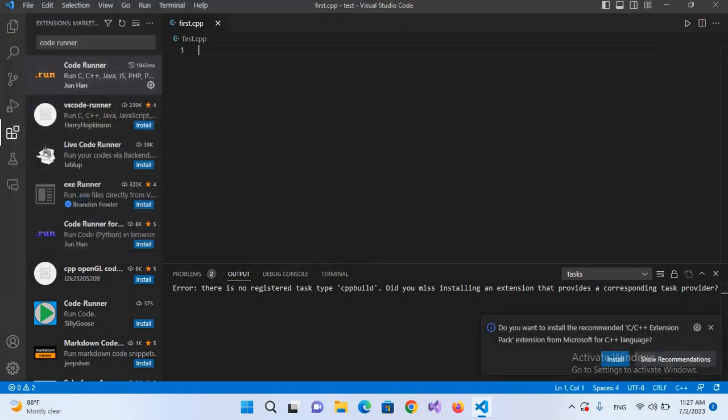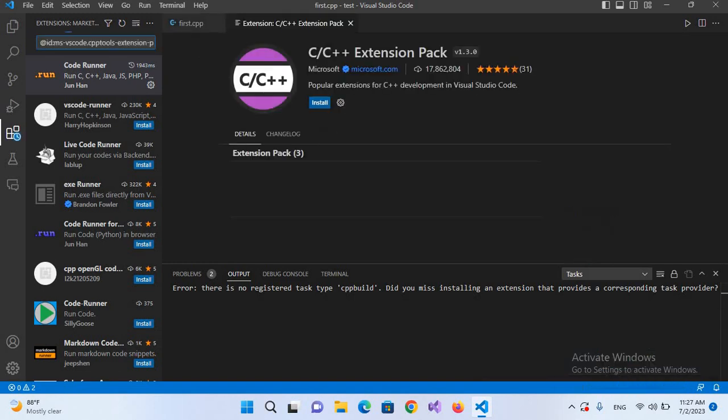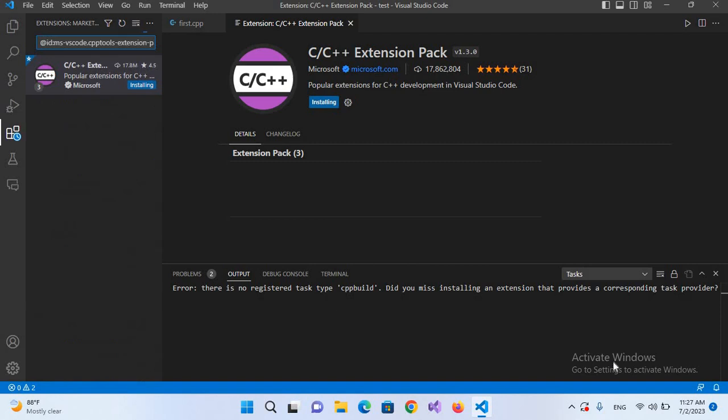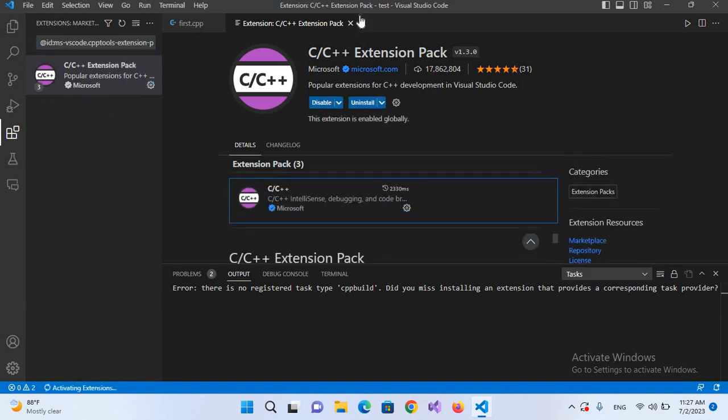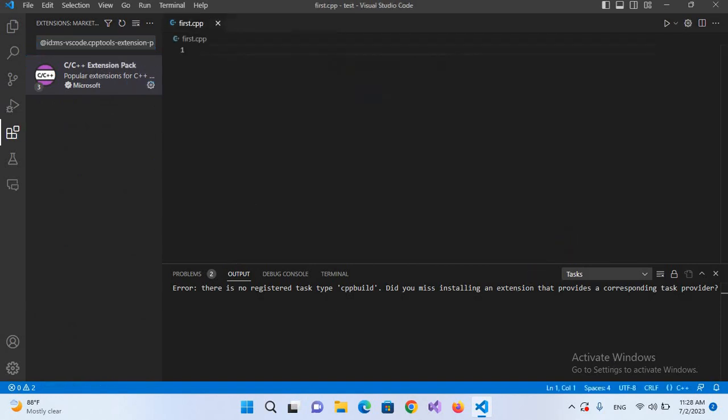It has created a C++ file for us, but it is asking us, do you want to install the recommended C++ extension pack from Microsoft? So I'll install this. Now it will take some time to install this extension pack. Now this extension pack is also installed, so I'll close this, and now here we will write our first C++ program. So I'll use #include, and here I will use iostream.